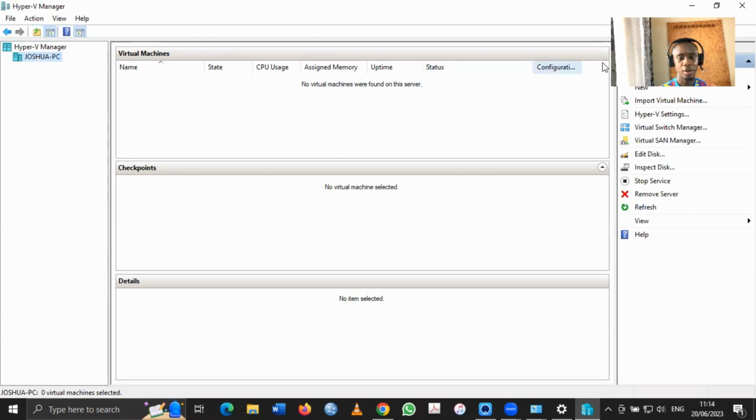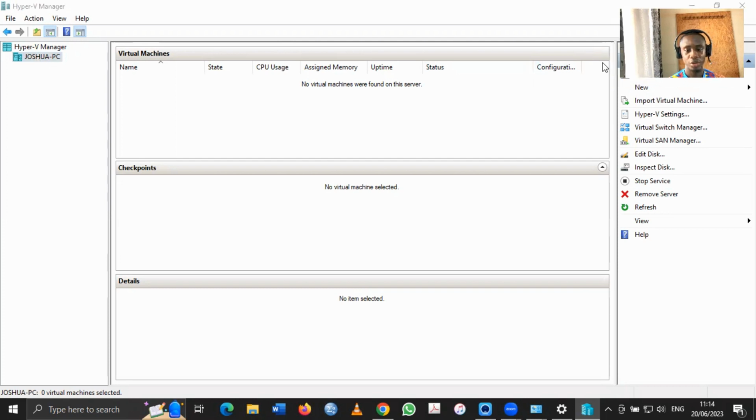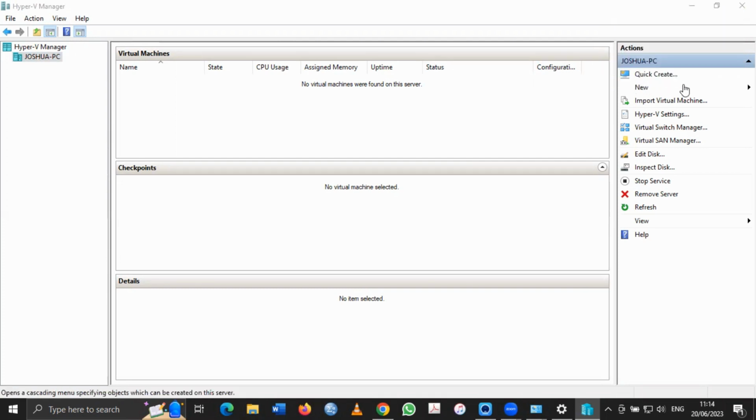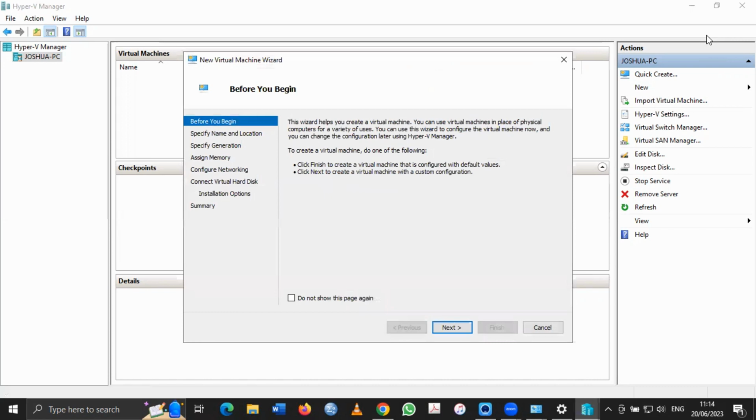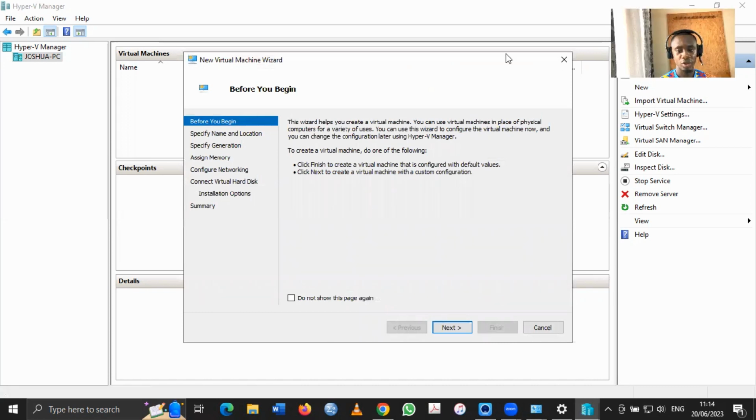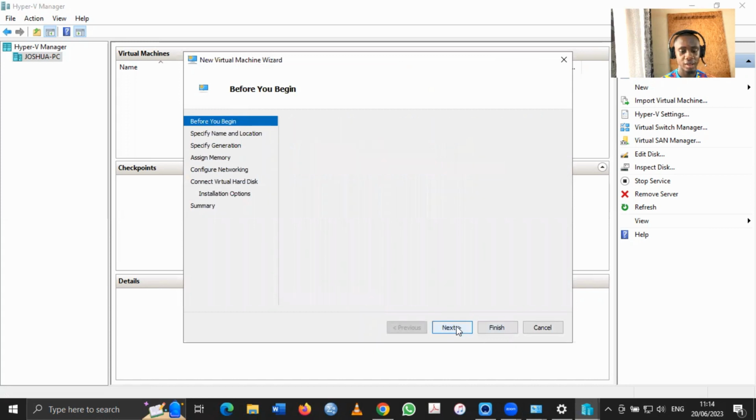So to install a new virtual machine, you go to new on your right side of the screen, and then you can do a quick create, or you can click on new and then choose virtual machine. So once you choose virtual machine, it should give you a virtual wizard, and it says that the virtual wizard helps you to create a virtual machine. So you have to go through this, and it says you can just click on finish and create a default type with default values. But if you actually want to go through the process, you click on next. So let's click on next.